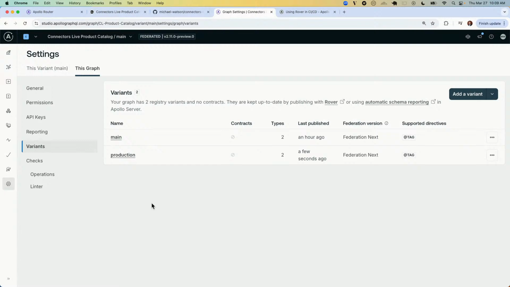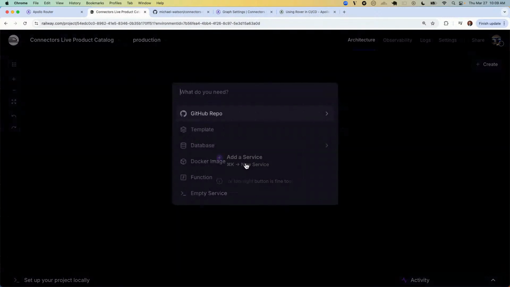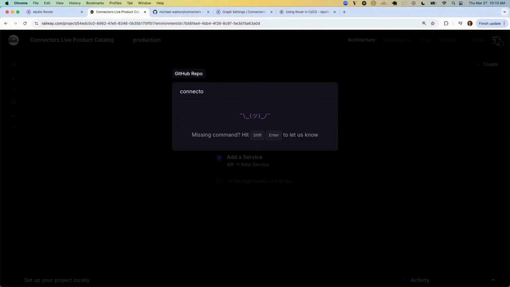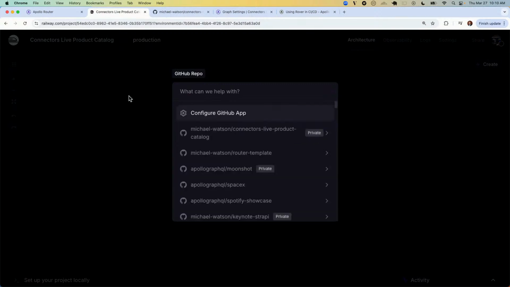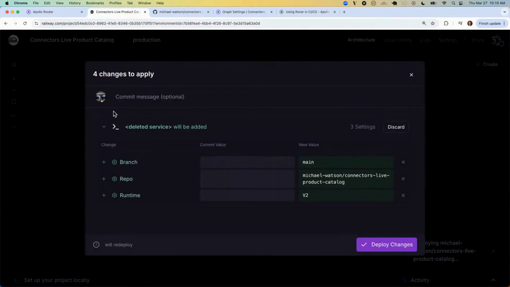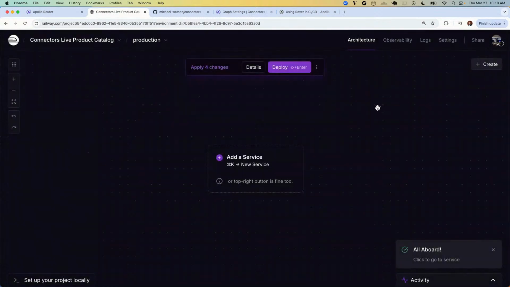Now, the next thing we need to do is go back to Railway, and let's start adding in our service. So I'm going to connect to the GitHub repo. I've already configured my GitHub application. You can see my internet is still going a little slow from the stream. Oh, that just popped up. There we go. Connectors live. Okay. And you can see here's the details. I have everything that's going on that's going to be deployed.